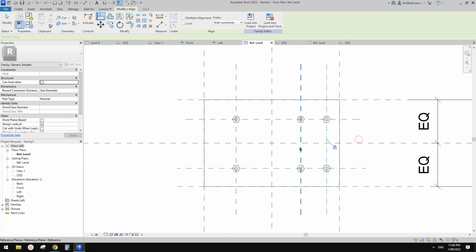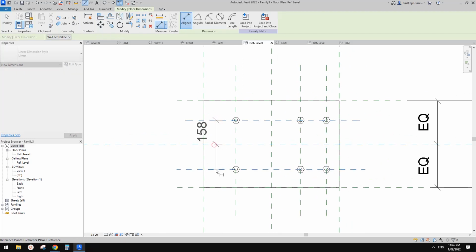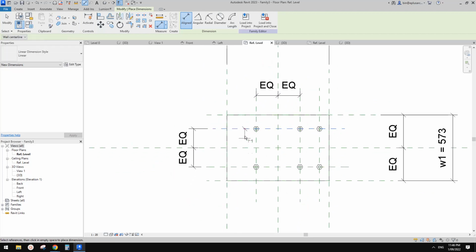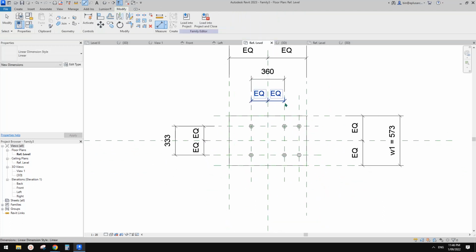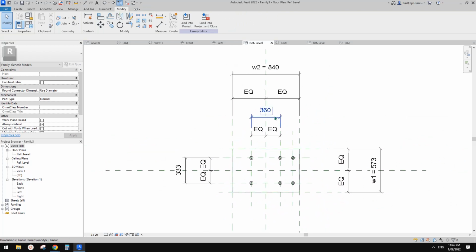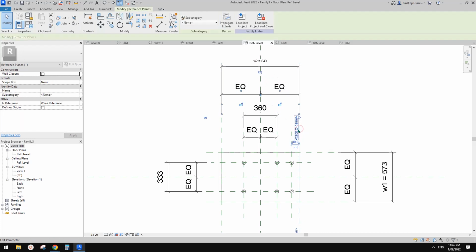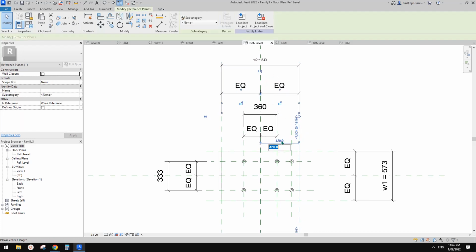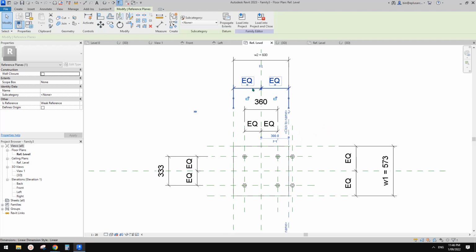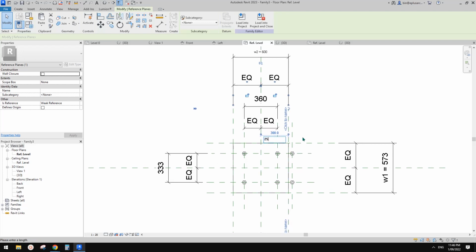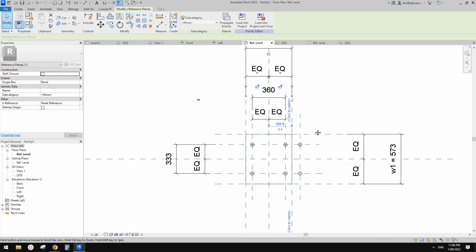Okay, that's it. And we also need to dimension and equal these reference planes. And we need to add more parameters. So for example, these plates are very big, so maybe let's make them slightly smaller. So I'm going to just use the temporary dimension and typing 300. So this will give us a 600 plate. Maybe still too big. Maybe 250 to make it a 500 plate.